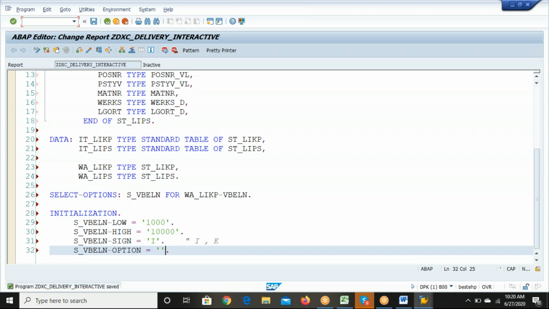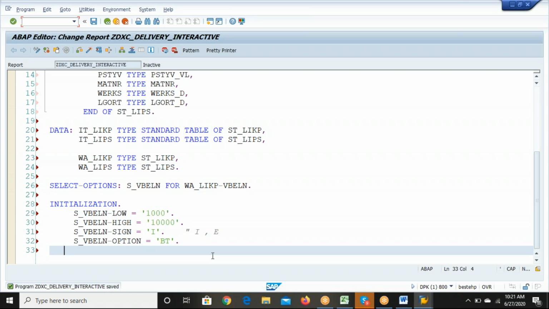So this one we will write BT. BT means between. As we already know, we can have any number of values. So append s_vbeln. So this is a basic report event first.